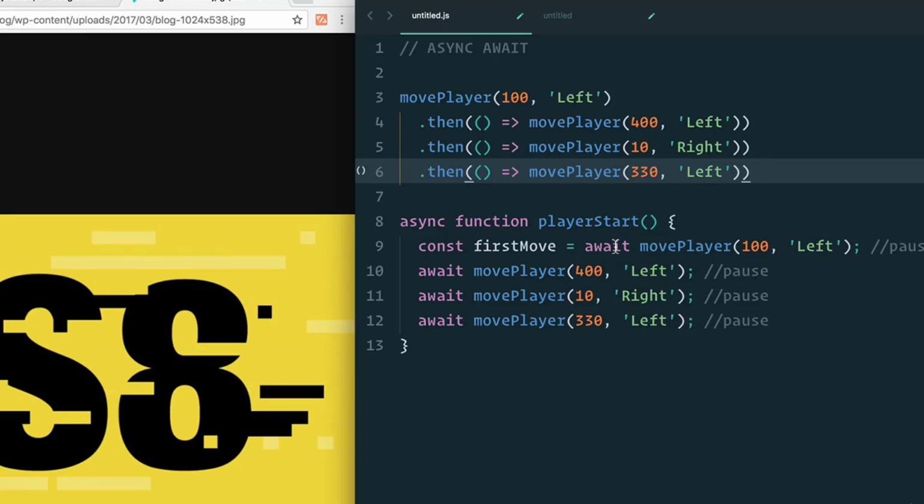Now remember what I said at the beginning. Async Await code are just promises underneath the hood. We call this syntactic sugar, something that still does the same thing, but is just different syntax to make it look prettier, syntactic sugar.